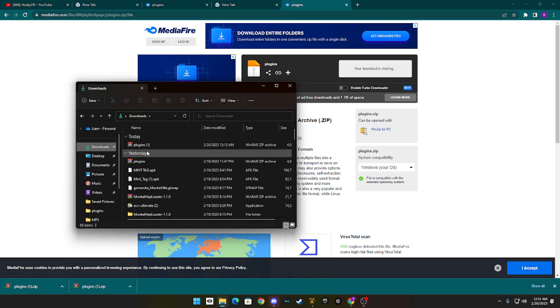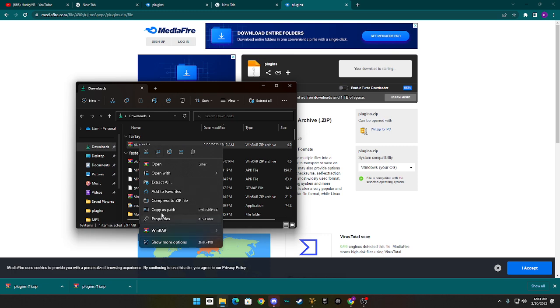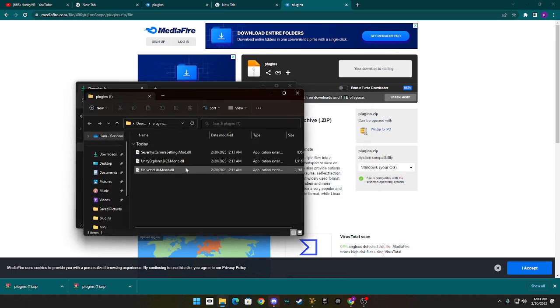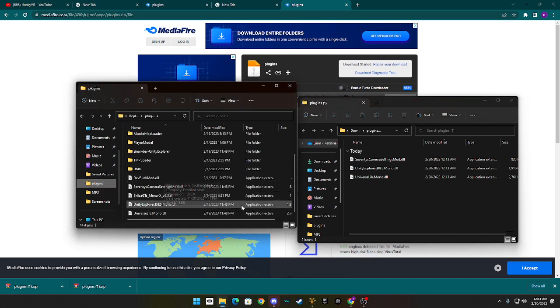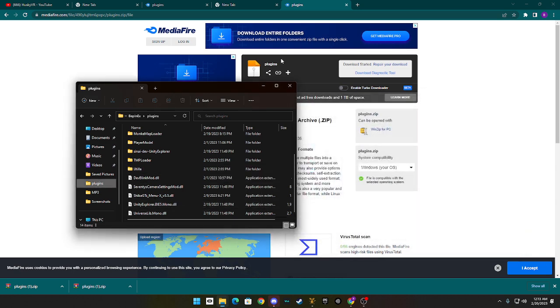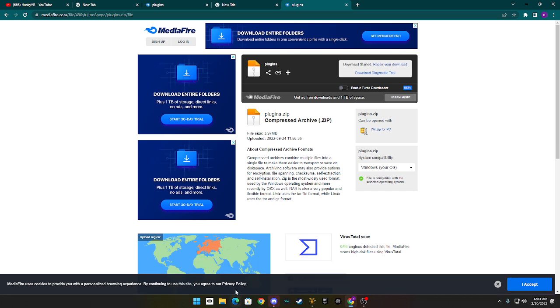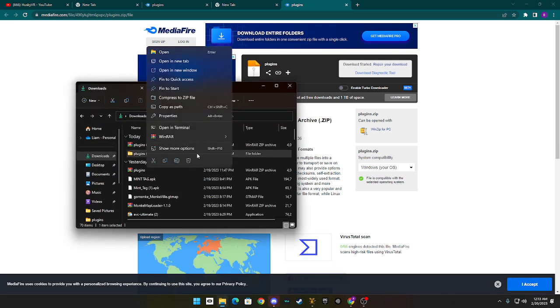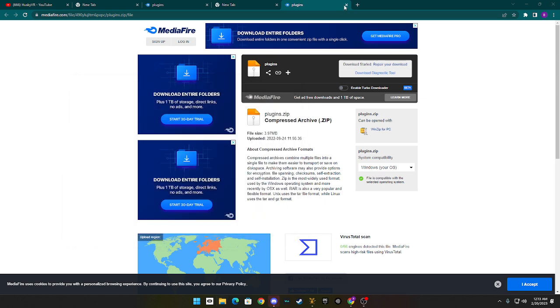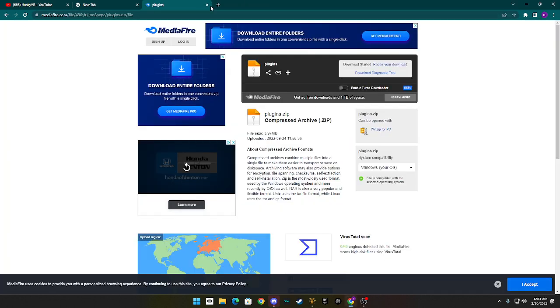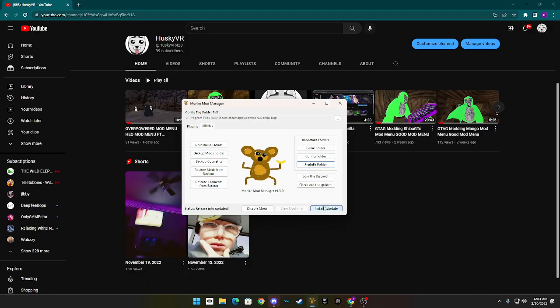And go to your file explorer, and then all you want to do is press extract all and extract it. Then you have all of these. Then you want to go back to your plugins folder, and then you're gonna drag all of these in here like this, and then it will be in there like that, and all you need to do is close that out. And then you're going to want to exit that out. And then you're gonna press install slash update if you want to.